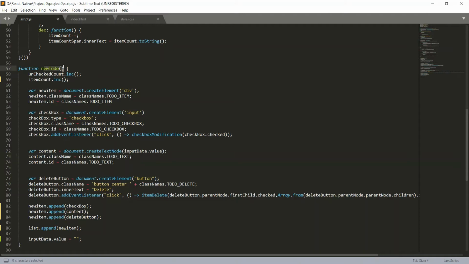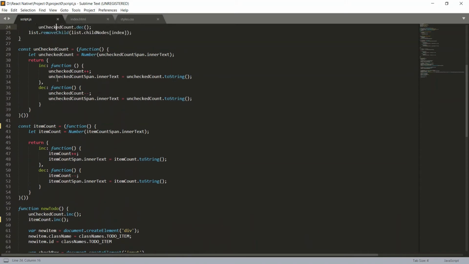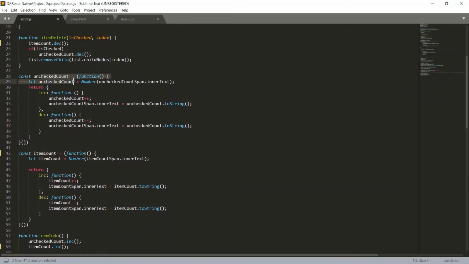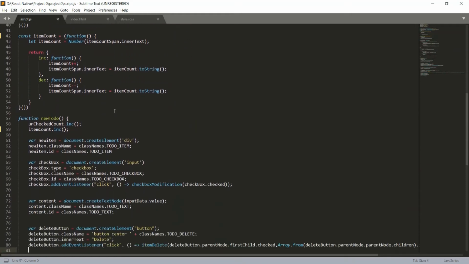So here in the new to-do app, the first thing that we have done is the unchecked count increment. Whenever we click on the new to-do, that means we are creating a new element, and we are incrementing the unchecked count as well as the item count. So if we check that, here you can see the unchecked count. We are just getting the number from the unchecked count parameter, and then we are incrementing it and displaying it. There's nothing so difficult about it.